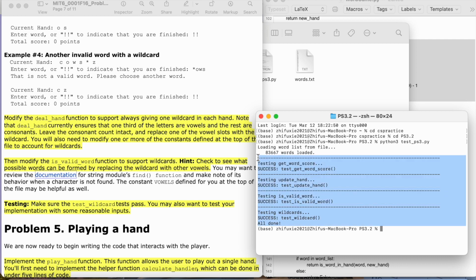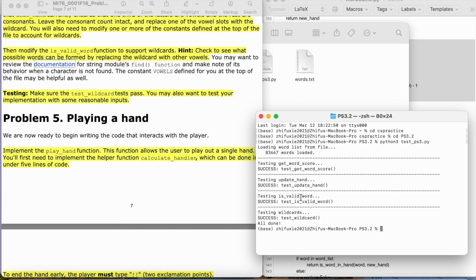And so now we have just finished all of our helper functions that this testing code gives us to test. So now that we have this, the next step is to just play the hand and implement what we have already written.